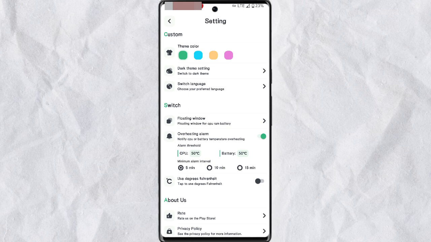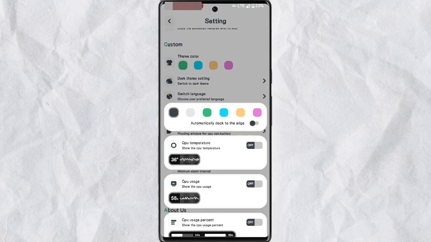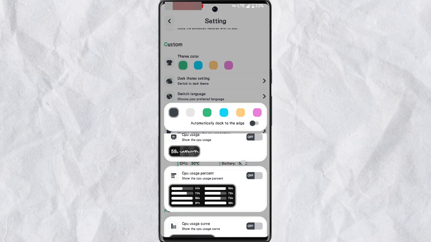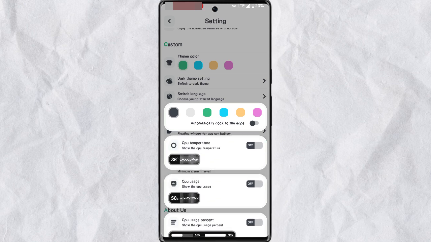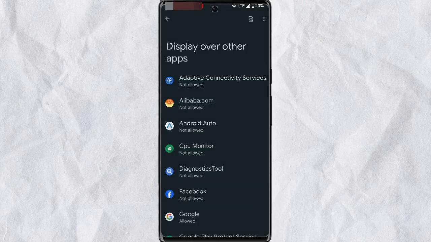If you're someone who prefers Fahrenheit, you can toggle it on in this section. If you want to display your current CPU, RAM and battery usage, simply tap on floating windows and you can choose which widget you want to be displayed. You can also choose and customize the colors in this section. To choose, toggle on the option you want and tap on OK.